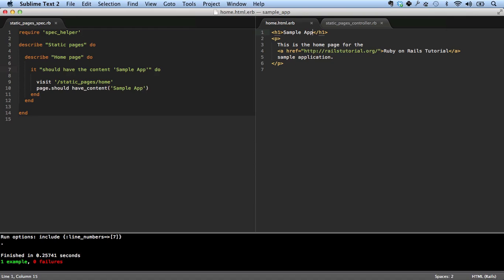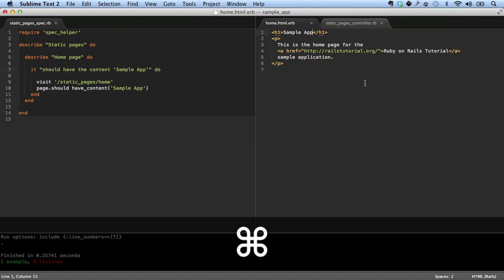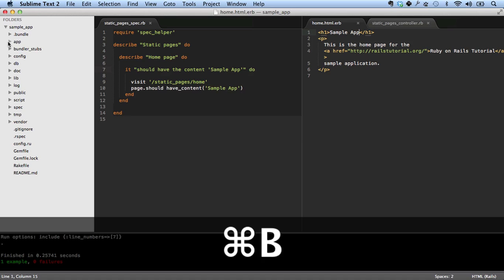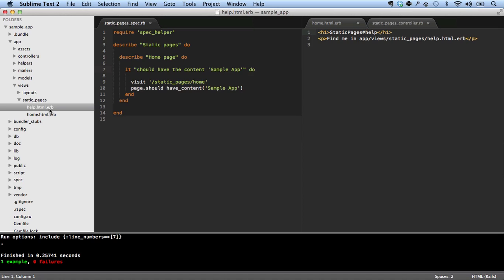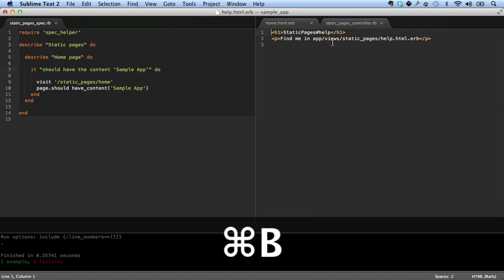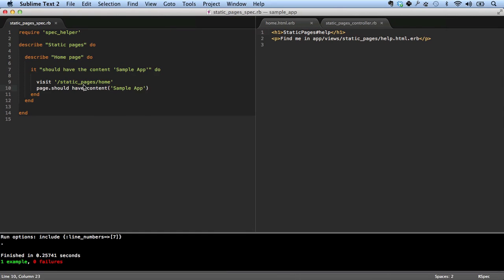So let's go through that cycle again for the other page that we created, the command line, the help page. Let's take a look at the current state of the help page. Let's see where it is. It's in app, views, static pages, help.html.erb. And let's write our test for it. It's just going to be the exact same thing. I'm just going to copy this here.